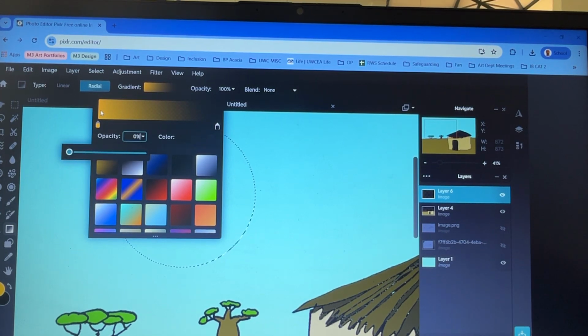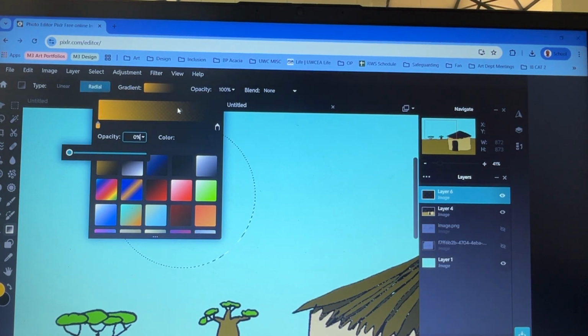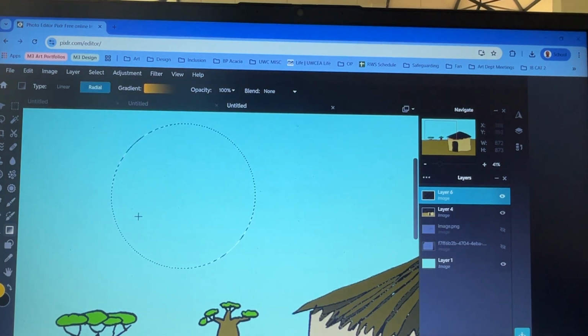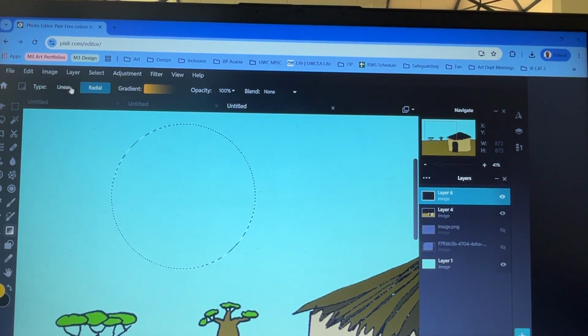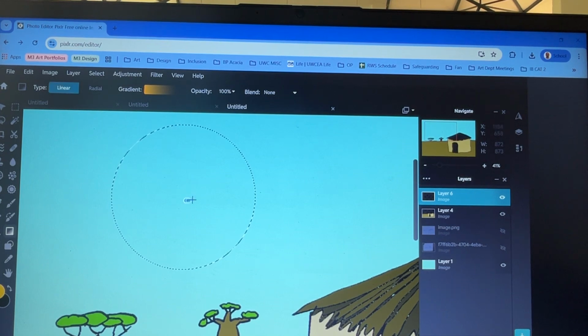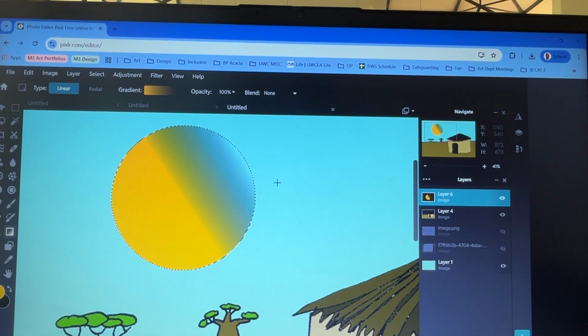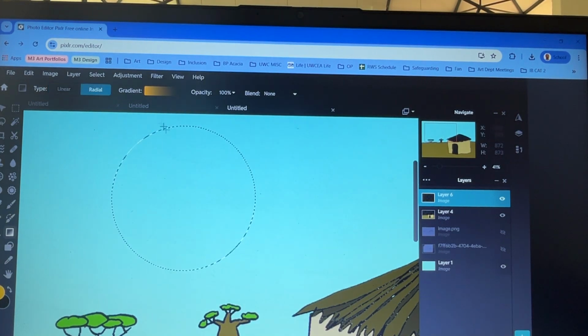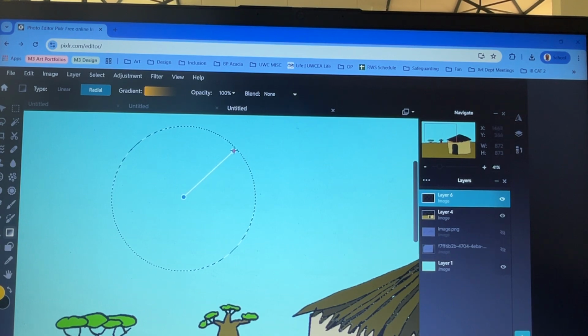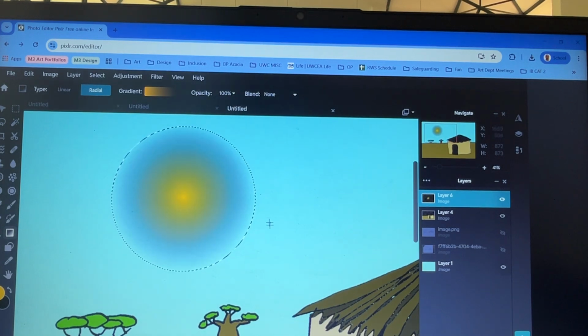Okay, now you can see it goes from this bright yellow and then it gets more and more transparent until there's nothing at all. Okay, so make sure it's on radial and not linear. Linear would look like this, and that's not what we want. So Control Z, change it to radial. The center of the sun will be the darkest value, that yellowish color, and then it'll transition to nothing on the outer edge, like this.